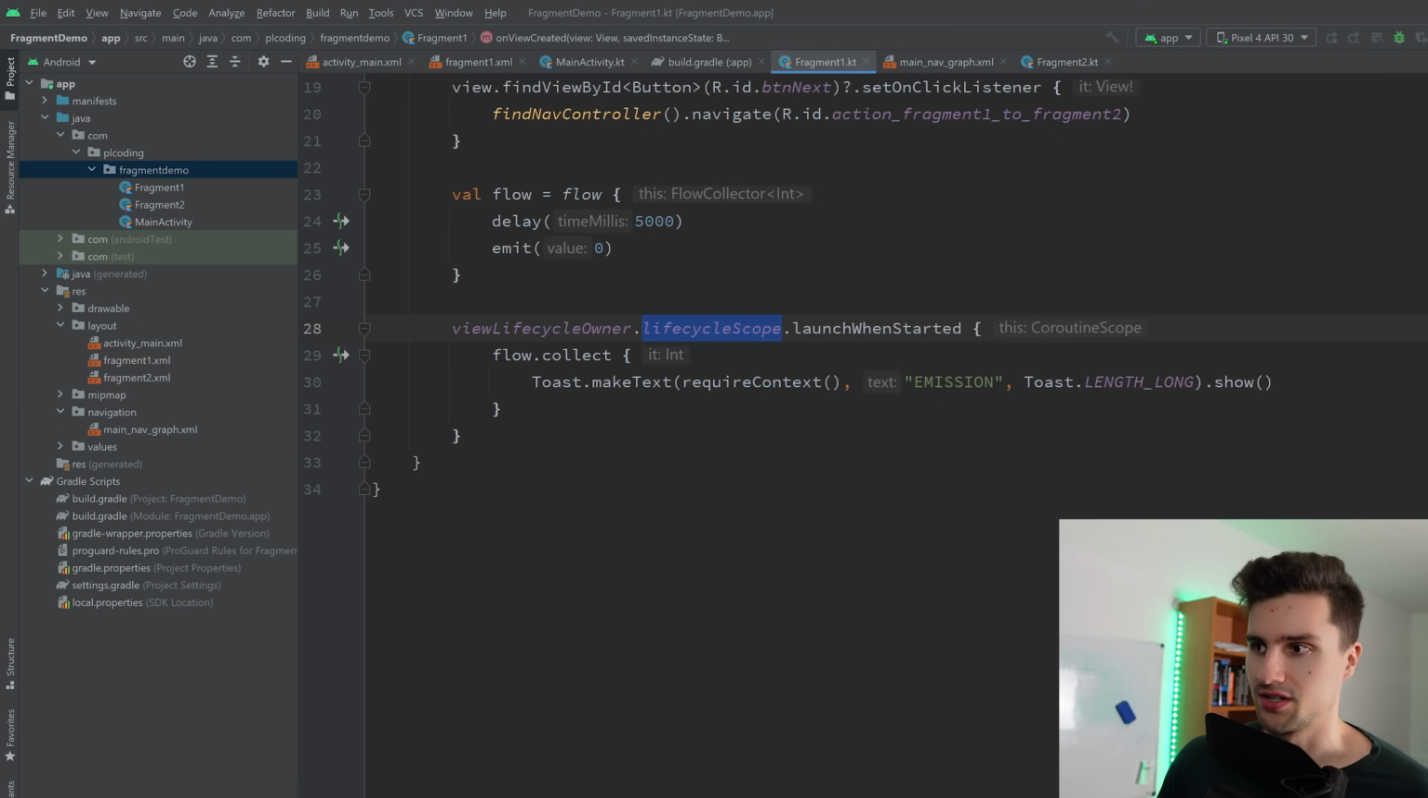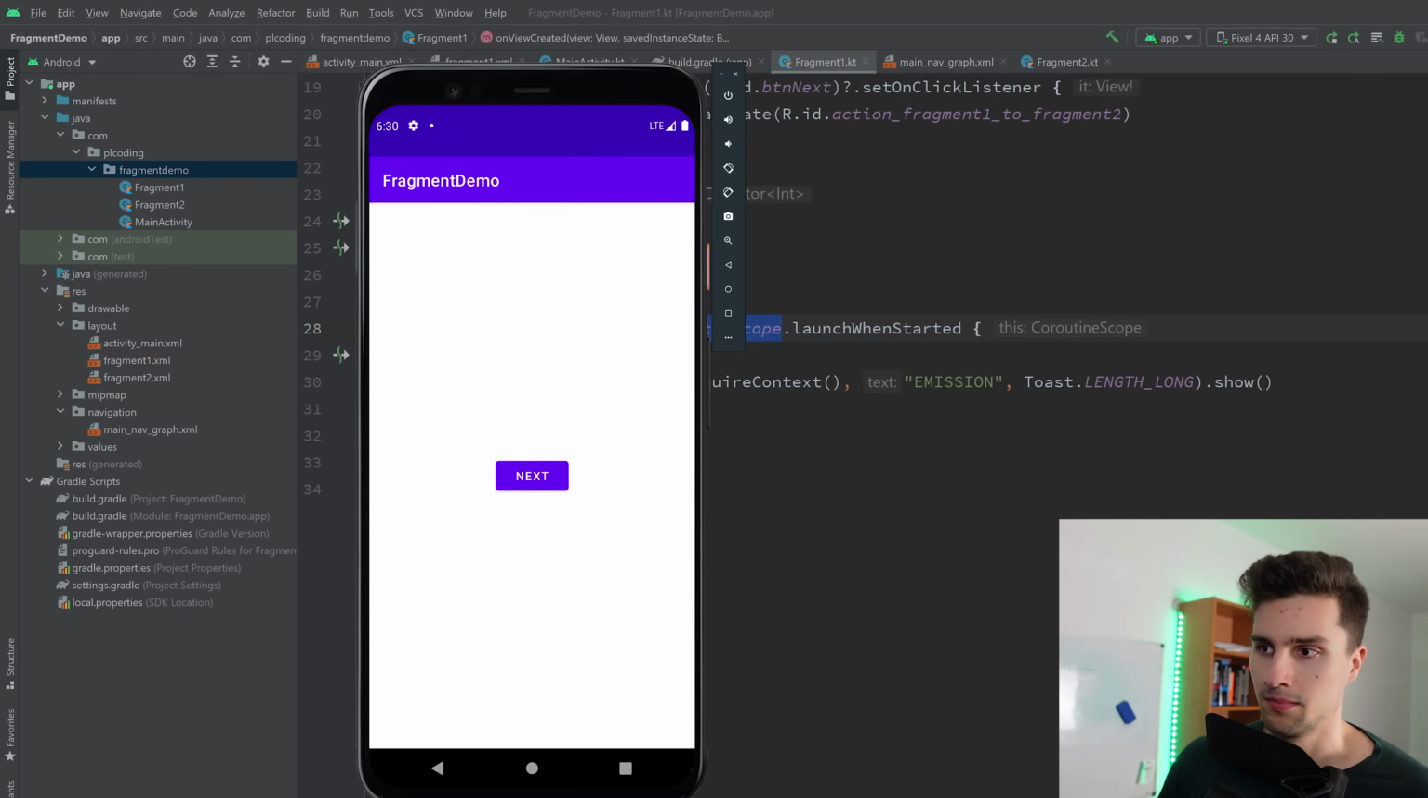So let me relaunch this app using this view lifecycle owner. Taking a look here. If we now click next without actually seeing the toast before, and then navigate back, we don't see a toast immediately. We have to wait 5 more seconds to actually see the toast, and we don't get a duplicate emission here, which is exactly what we want.